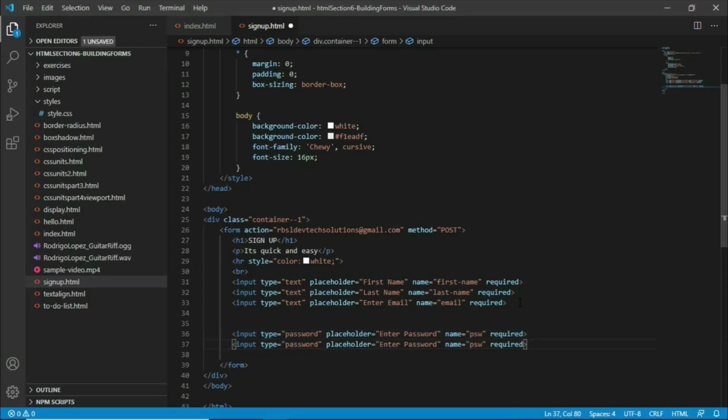Then let's have another one that will be used for, let me just put another placeholder here that will say that we want the user to repeat the password. And of course, we don't want the name to be PSW here. Instead, what we want to do here is to have it PSW short. You can use any name here, guys. So I'm just using PSW as a shortcut for the term password.